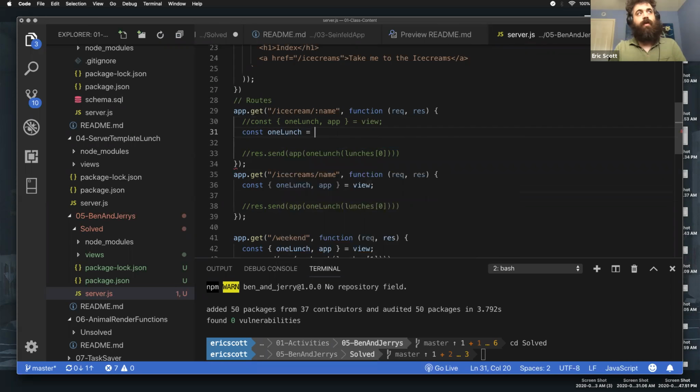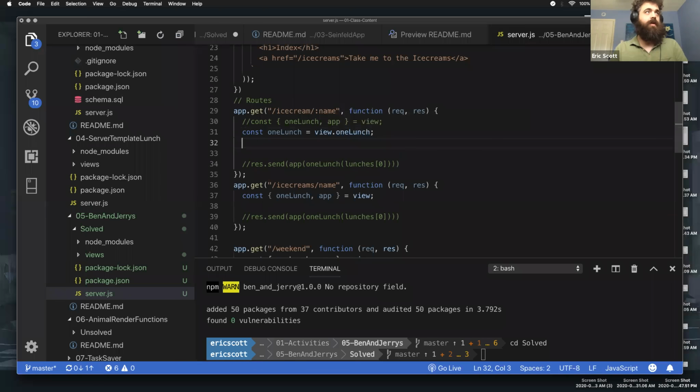This is the short way of saying const oneLunch equals view.oneLunch, and then const app equals view.app. These two do the same thing. So this is looking for a property called app inside of view and a property called oneLunch, and then making a variable of the same name that we can use in the rest of the program. So we don't have to say view.app, view.oneLunch over and over again. So we don't have to keep saying view elsewhere in there. Okay, cool.